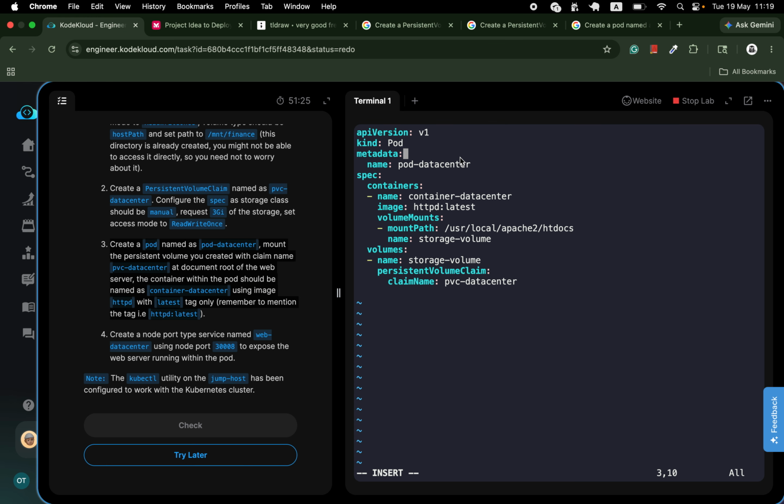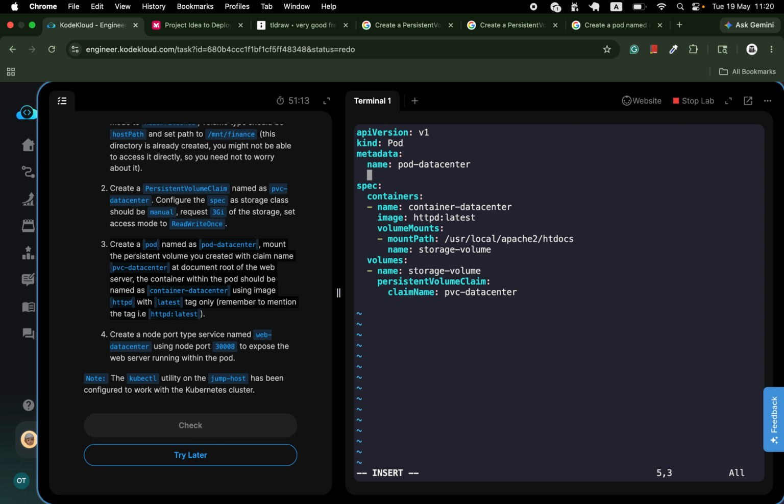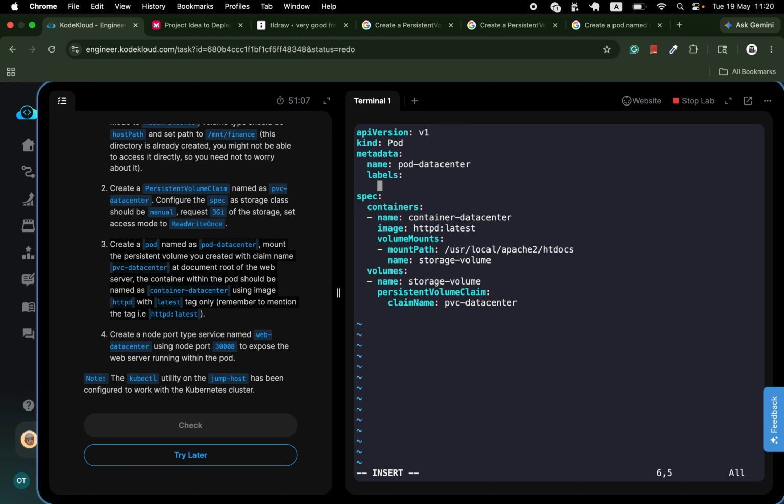So here, we copied successfully. So kind is pod, correct? Pod name is pod-datacenter, correct? But we have to set the app name. So I will get the labels, and app name. I will use the app name web-datacenter, because we have to apply this app name when we create the NodePort service. We need to remember this.